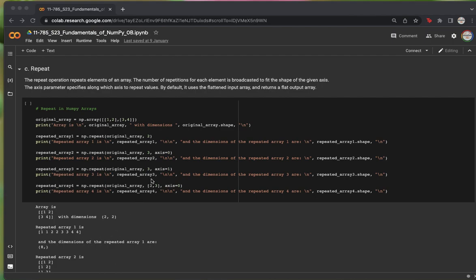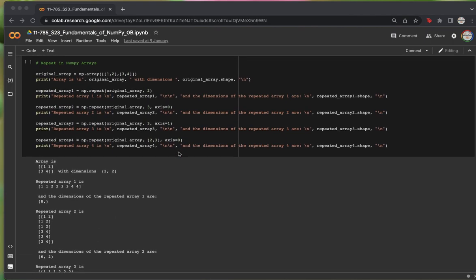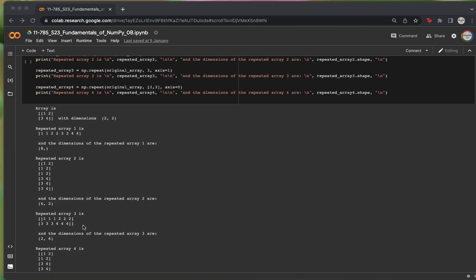Now if we use the repeat function with the number of repetitions and the axis, it repeats that axis that many times. So here, for example, we can see that the axis 0 is being repeated 3 times. So the dimensions of our output array is 6, 2, as 1, 2, and 3, 4 are being repeated 3 times each. Similarly, if we set the axis to be 1, this is the output that we get, and we get the dimensions of the output array to be 2, 6.